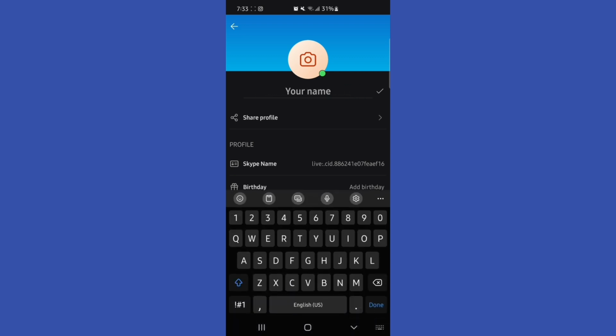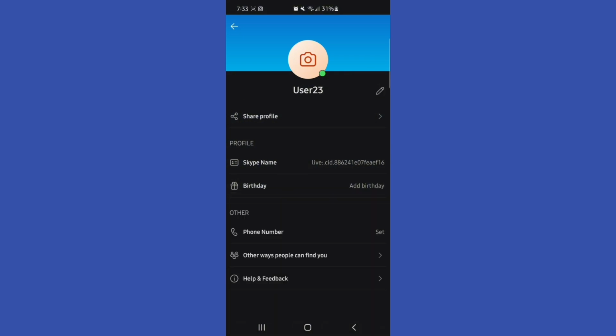I will go for user23. And after that, click on the tick button and your username would be changed. So that is how you can change your username in Skype.